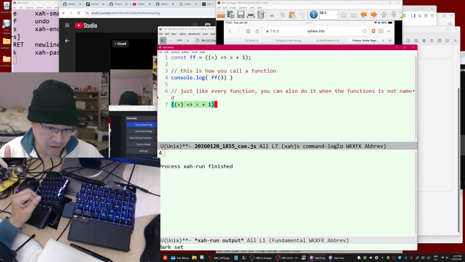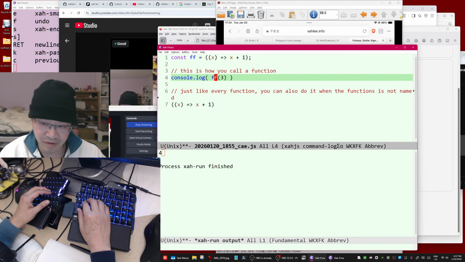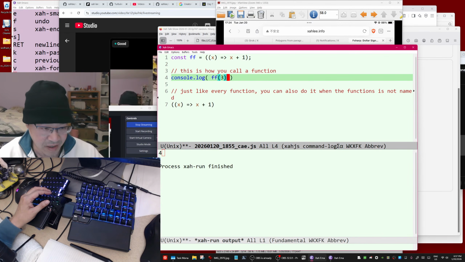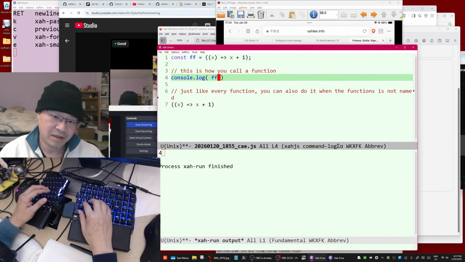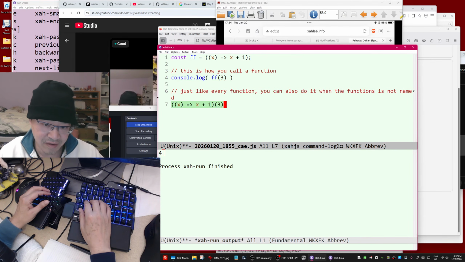So here's a function. What to do if you want to call it? Well, what do you do if you want to call a function normally? You put a paren and arguments after it. Okay, let's do the same thing, just like that.